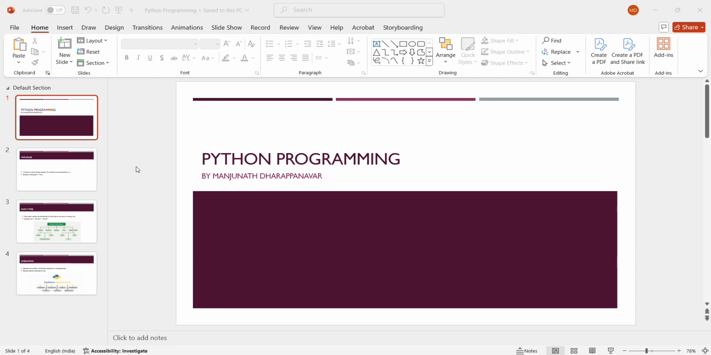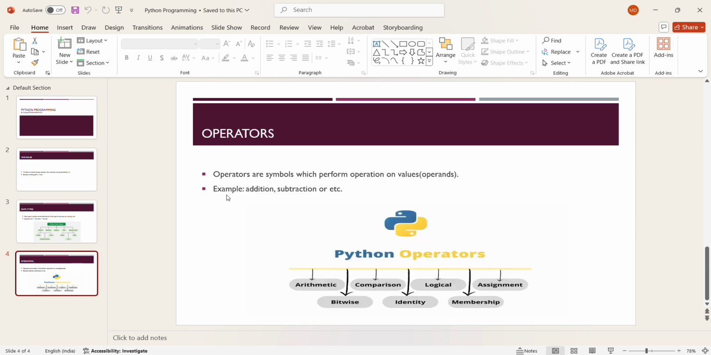Hello guys, today in this Python programming tutorial we will be learning about operators. So as the definition says, operators are symbols which perform operation on values. Values are known as operands.